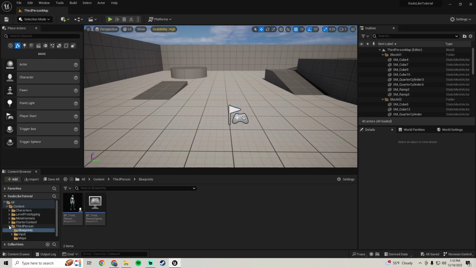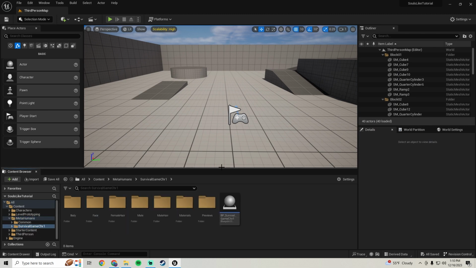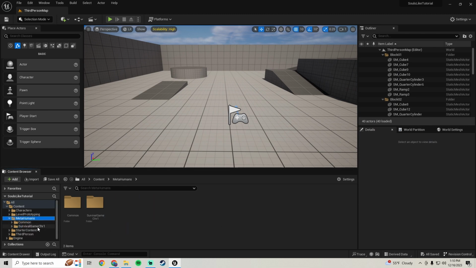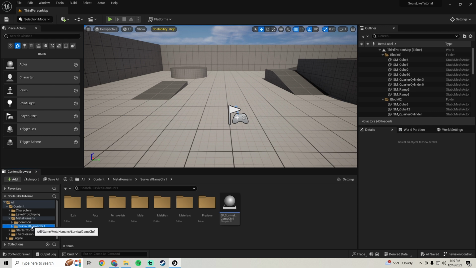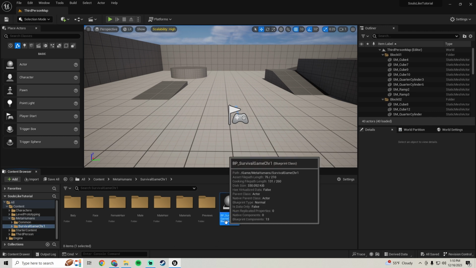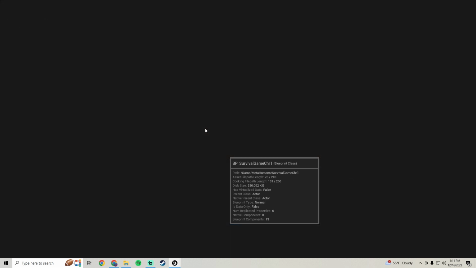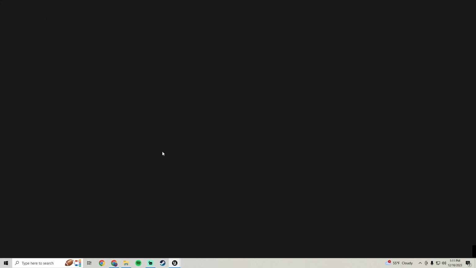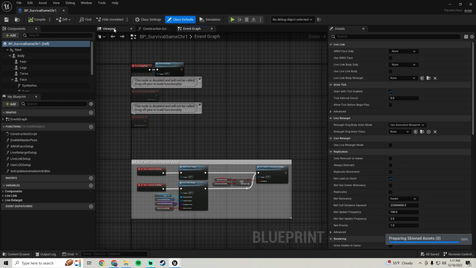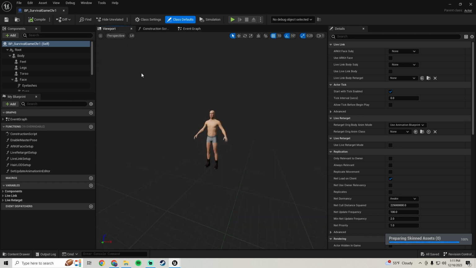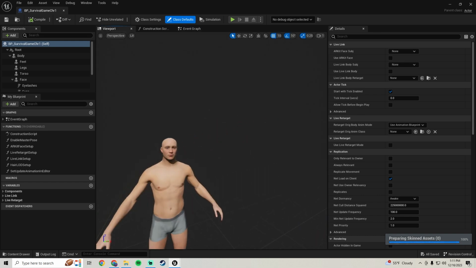So the first thing we're gonna be doing is optimizing our metahuman a little bit first. So you want to hop into your metahumans folder, your first character that you've made, and then we're gonna open this bad boy up. Alright, so we're going to hop over here into the viewport so we can see them.